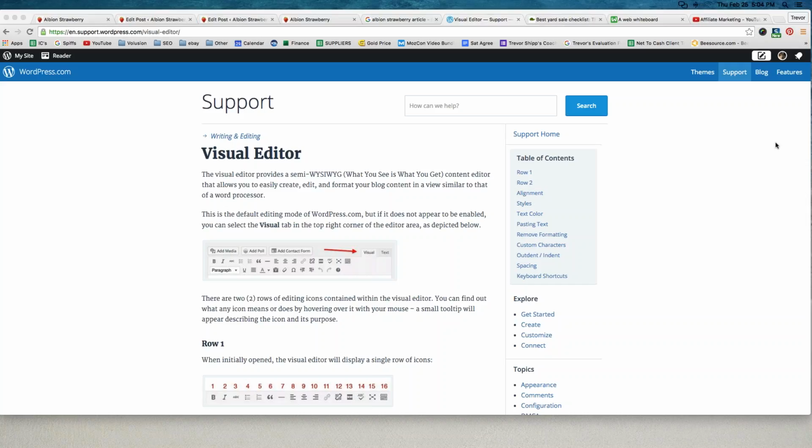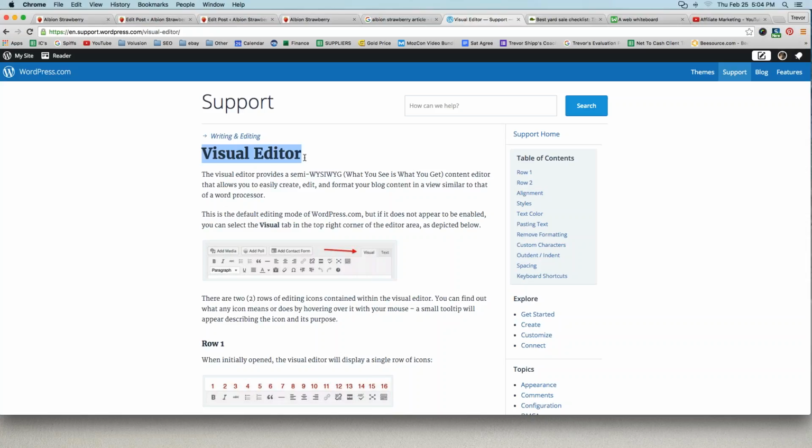There's been some interest in us teaching you guys a little bit more about some of the nitty-gritty details of working in WordPress, which is our back end for our affiliate websites. So we're going to do that, and we're going to center most of our discussion today on what we call the visual editor within WordPress.